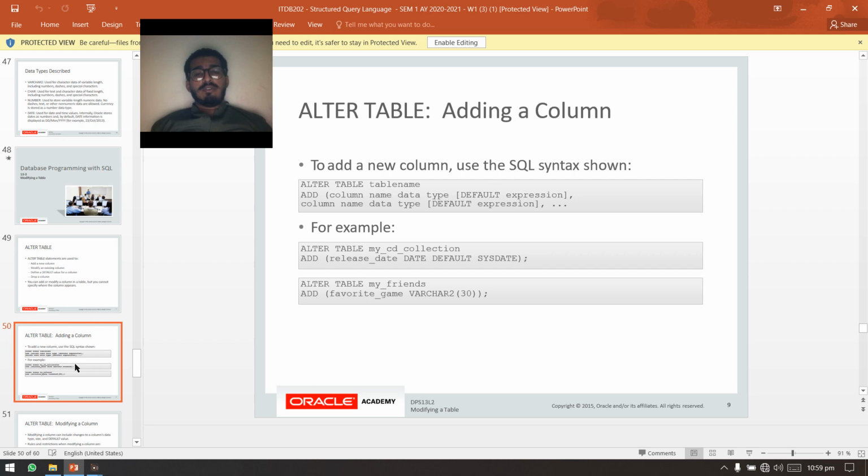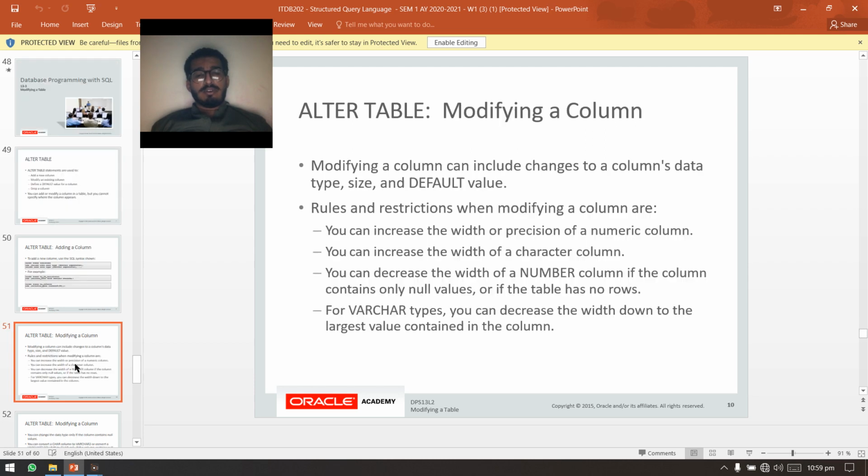To add a new column, use the SQL syntax shown. ALTER TABLE: Modifying a Column. Modifying a column can include changes to a column's data type, size, and default value. Rules and restrictions when modifying a column are: you can increase the width and precision of a numeric column. You can increase the width of a character column. You can decrease the width of a number column if the column contains only null values or if the table has no rows.